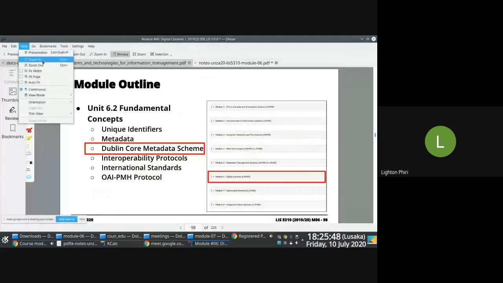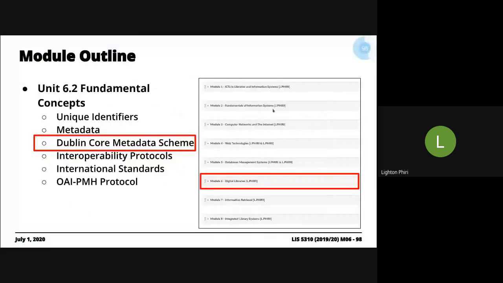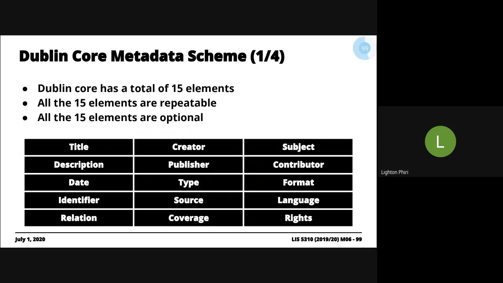We continue our discussion of metadata, and then we start with a quick walkthrough of the so-called Dublin Core metadata scheme, so that we get an appreciation of why there's a big fuss about Dublin Core.